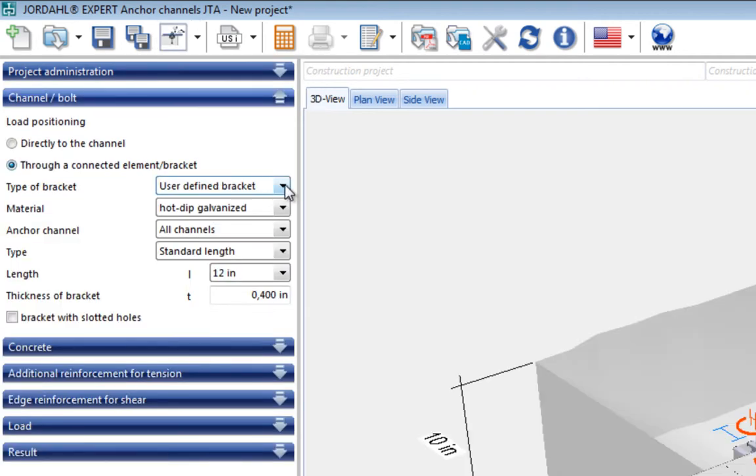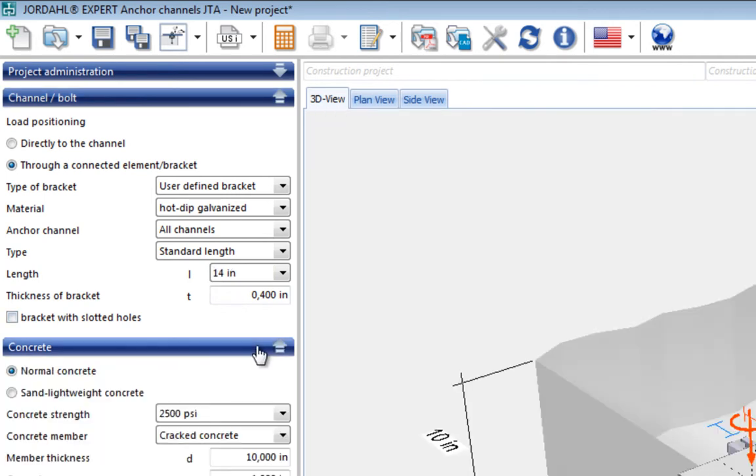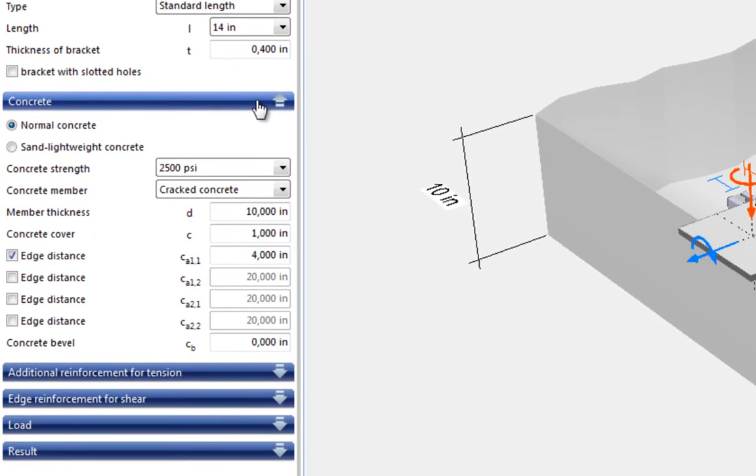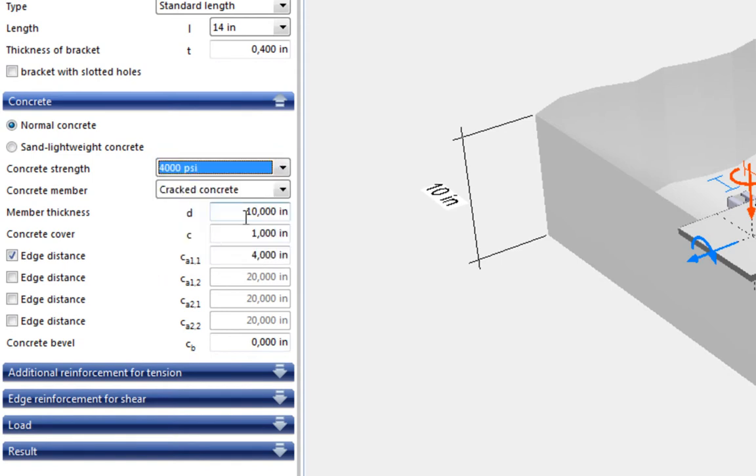Once a position has been created in project administration, the properties of the anchor channel are selected in the Channels and Bolts section. In this example, only the anchor channel length is changed in the default settings. The concrete geometry and properties are entered in the next step. In this example, the concrete strength is selected as 4,000 psi in an uncracked condition, and the slab thickness is selected as 10 inches.